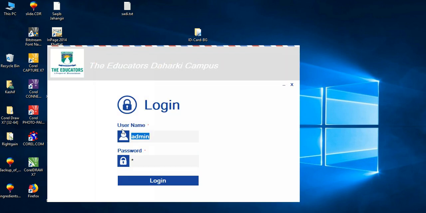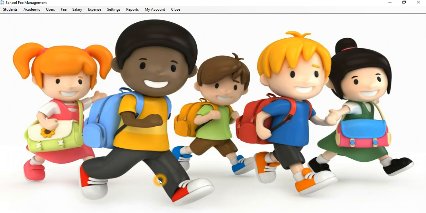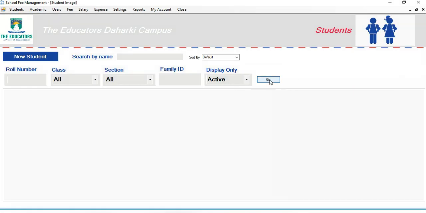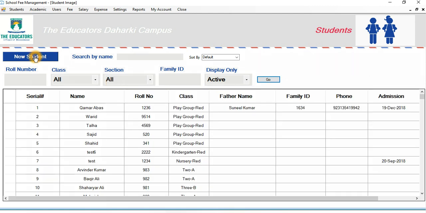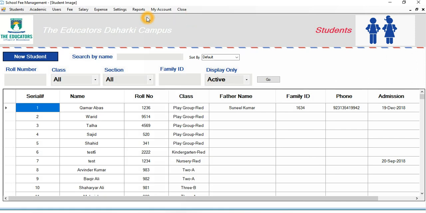Okay, great. You see now admin and default password. I just click login and we can see the first page of school management software. Now we are able to use software like students data, and we can add student, but still one step is left, that is crystal reports.